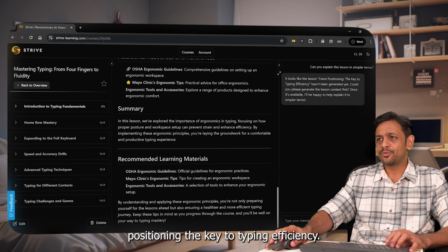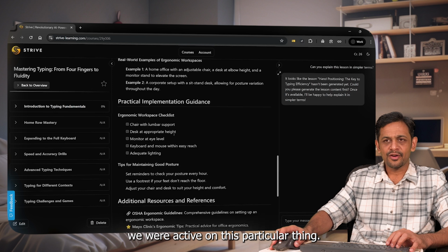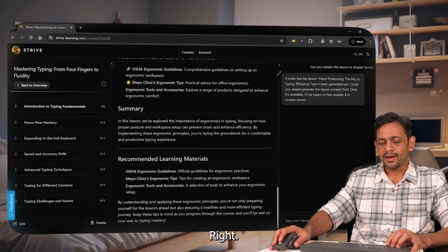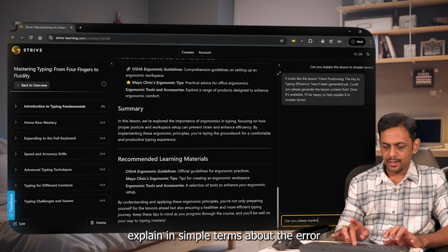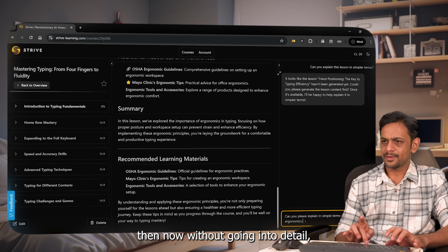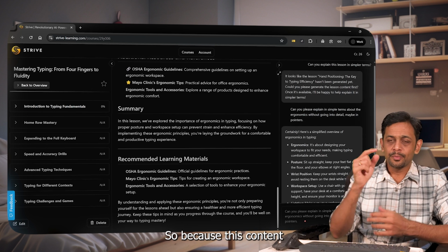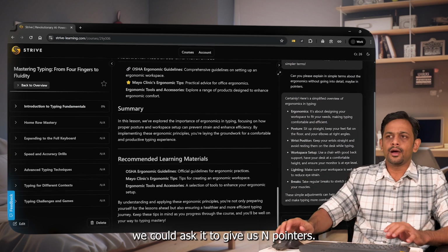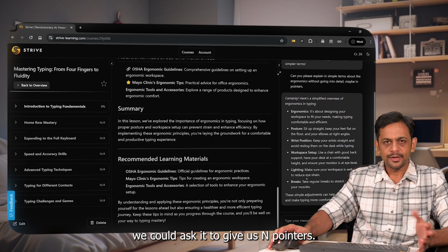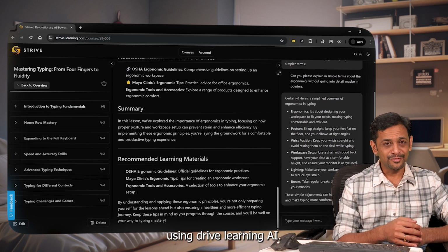It looks like the lesson hand positioning, the key to typing efficiency, I don't know why it went to the hand positioning while we were active on this particular thing. Okay, can you please explain in simple terms about the ergonomics without going into detail, maybe in points? Yeah, there you go. Because this content was already generated, we could ask it to give us the pointers. So that's the way you can structure your own learning path using StriveLearning AI.